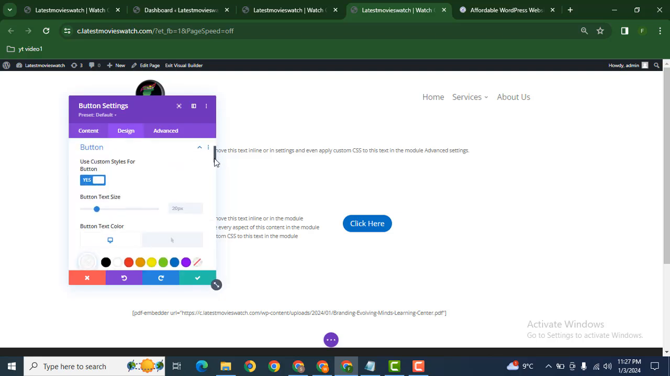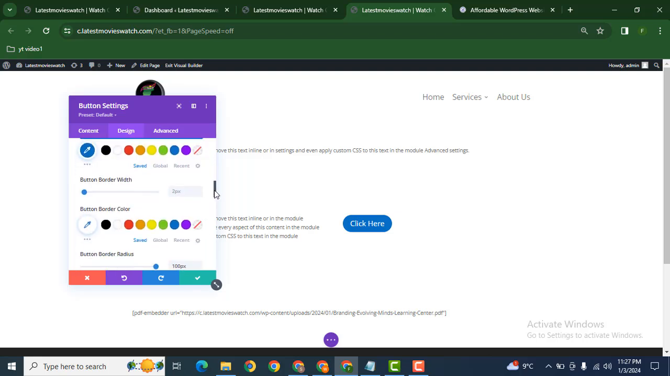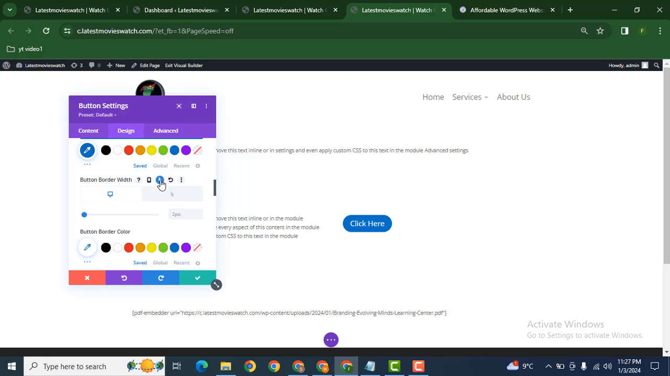Now let's scroll down and here we can find out border width. Now click here on the cursor icon. After that, here you can see, so this is desktop, and after that click here hover.